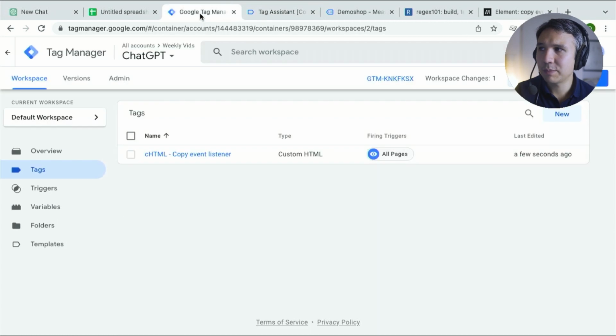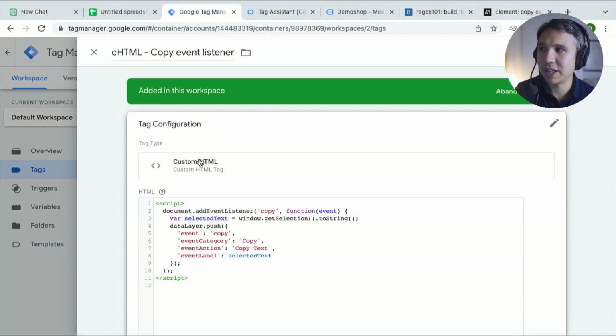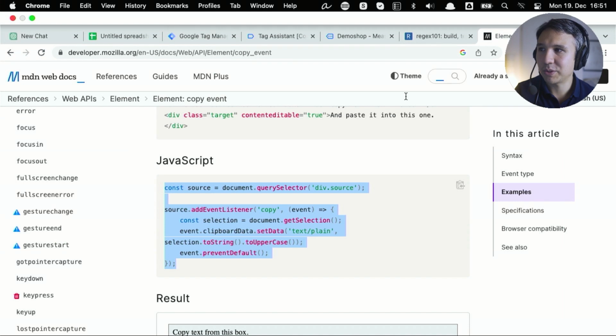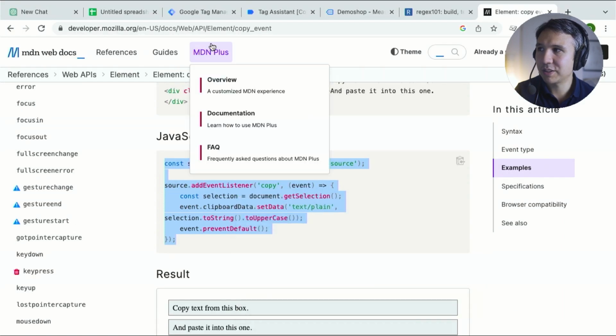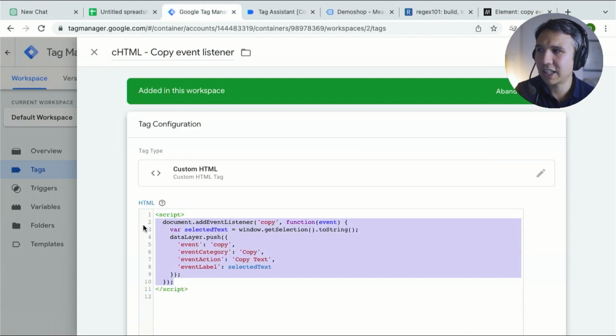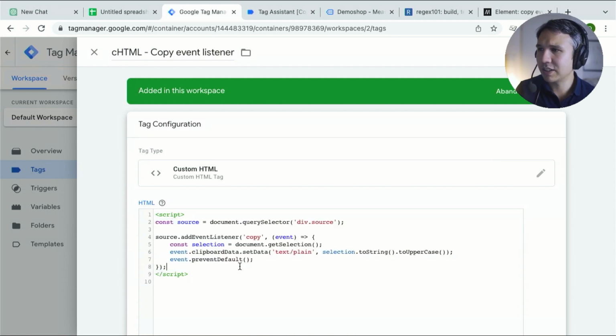But you know, sometimes you might copy some HTML out of the internet, like for example, right here. And I'm just going to copy this, put this into Google Tag Manager. It should be kind of the same code, but it looks a little bit different.